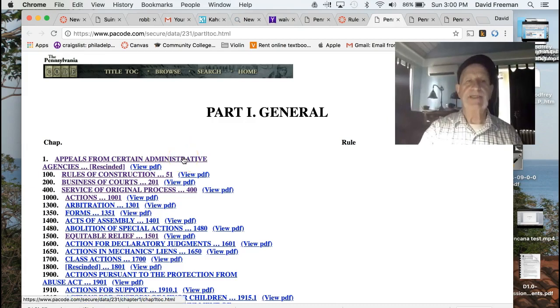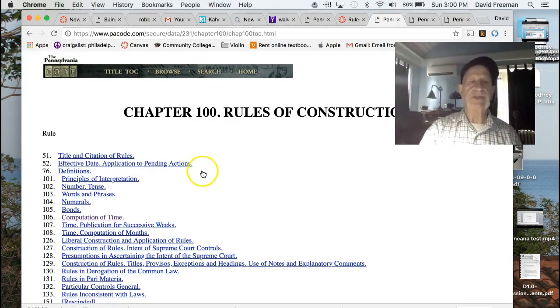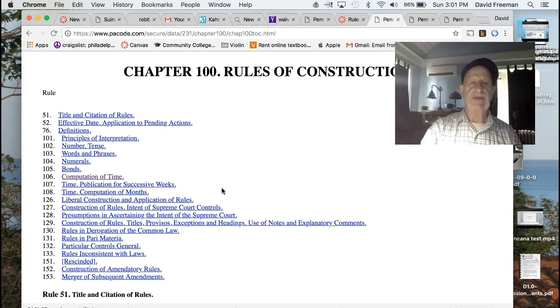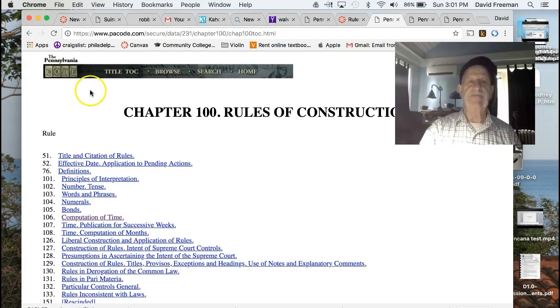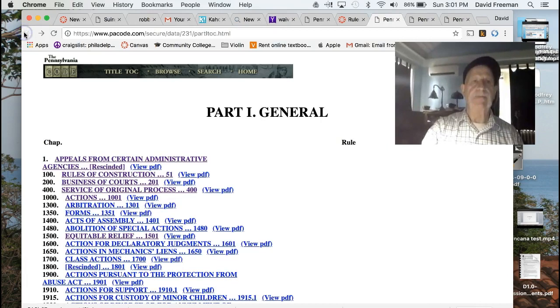The section number 1, I wouldn't bother with that. Rules of construction will give you an introduction to some of the aspects of the rules, none of which are really going to be required for you for this particular assignment, but that's chapter 100 and where it all goes.